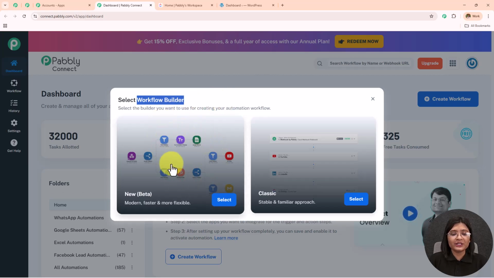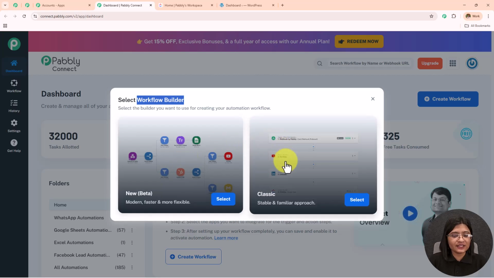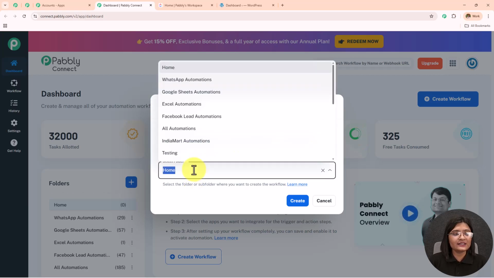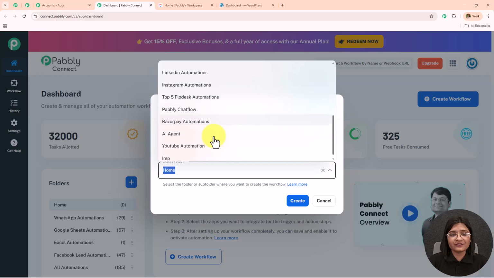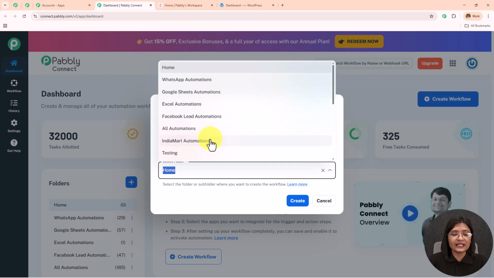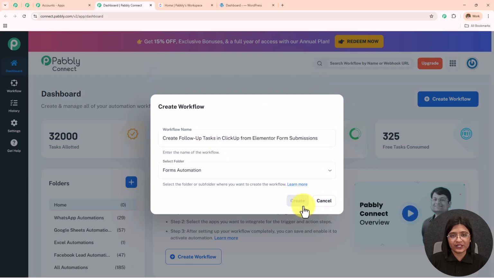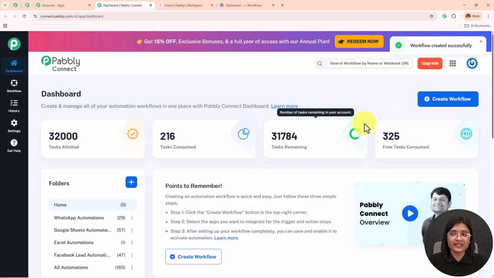We have this new beta, which is modern, faster and more flexible, and then we have this classic, which is a stable and familiar approach. I'm going to select the classic, and then I'm going to name this workflow create follow-up tasks in ClickUp from Elementor form submission, and now I need to select my folder. These are the folders which have been created, and here I'm going to select forms automation and then click on create. So here the workflow was created successfully.